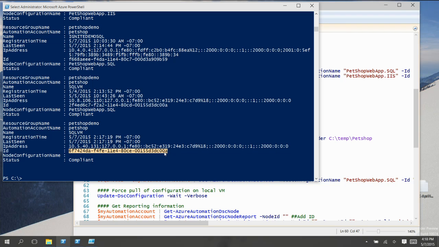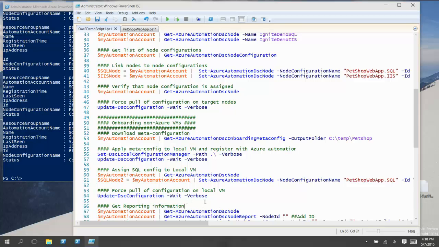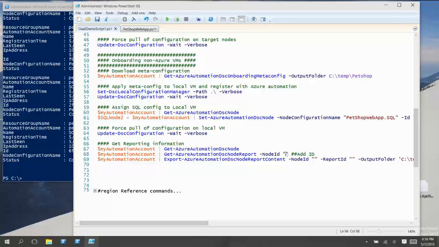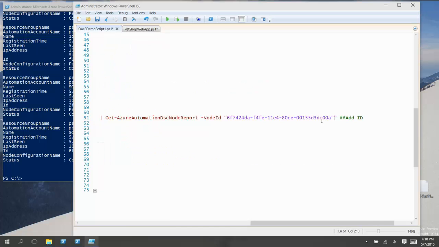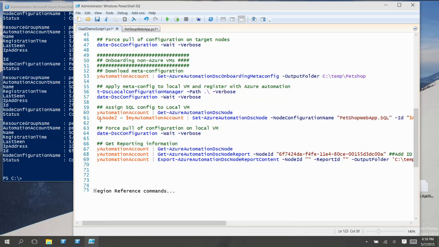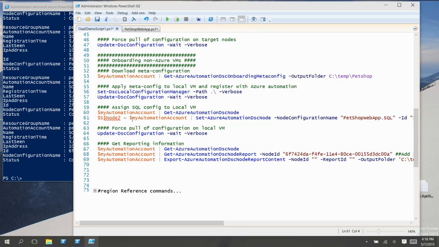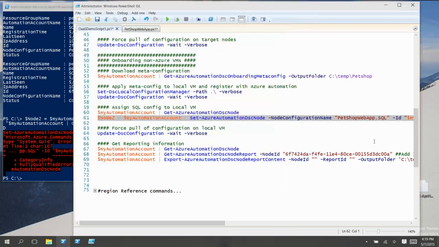So I'll take that ID and actually put that in here and run that guy to link it up to, oops, oh no, that's reporting, sorry, wrong one. All right, put it here. I think I'm going to have to go back. All right, so real quick here, copy, paste.